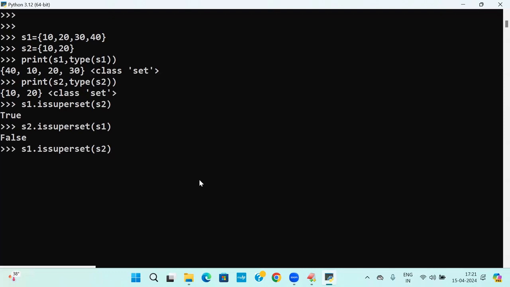One more example I will take up. This is my S1. I am writing S2: 10, 20, and now 35 and 45. In S1, 10 and 20 are present, but 35 and 45 are not present. Is S1 a superset of S2? No. S1 is not a superset of S2. So S1 dot superset of S2, what is the answer? False. Are you able to follow?